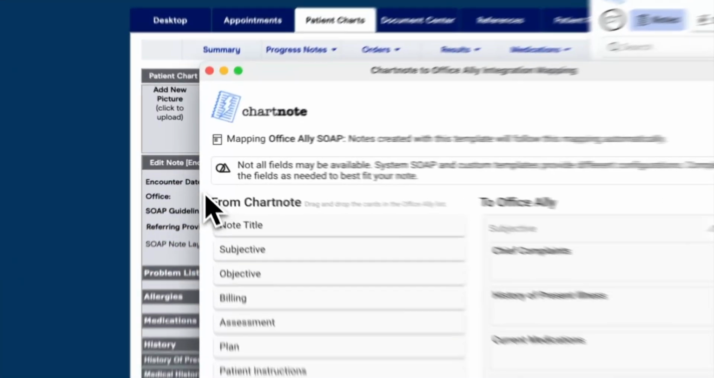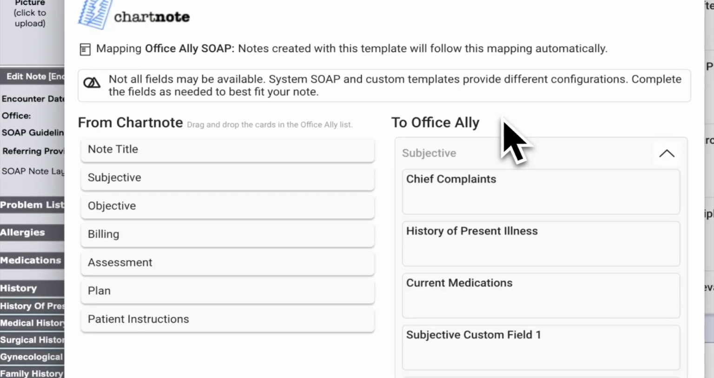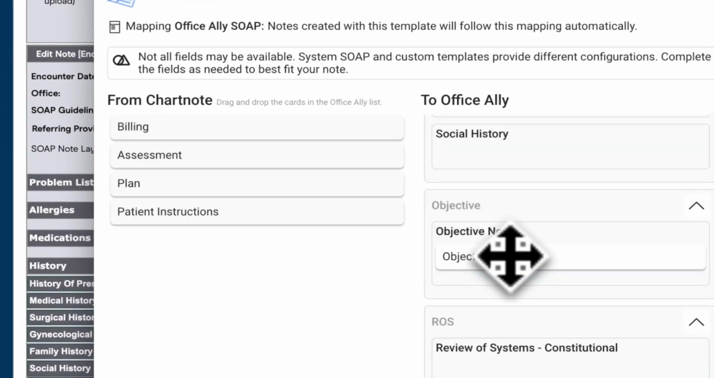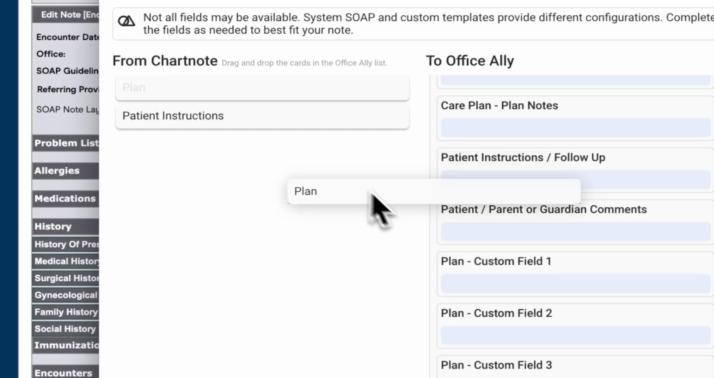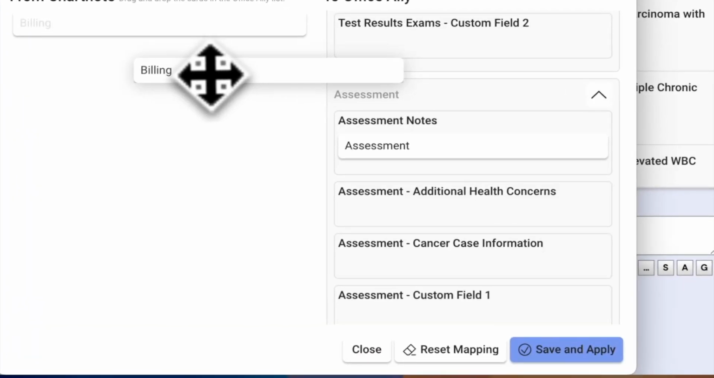On this window, you'll see your Chartnote document on the left and the Office Ally fields on the right. Simply select a Chartnote section and drag it to the corresponding Office Ally field. You can even assign multiple sections to a single field if needed. If you wish to make changes, you can easily unmap a section. Remember, adding all sections is optional.